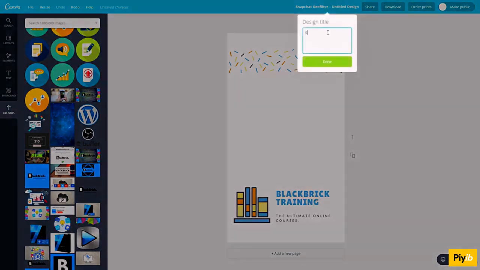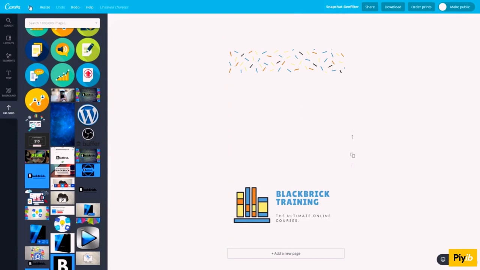Let's just rename this now to Snapchat GeoFilter and hit enter. And there we go. So that is now saved. Let's go to File, Save, and make sure that the file has, of course, saved like it is. And yeah, so that is everything.